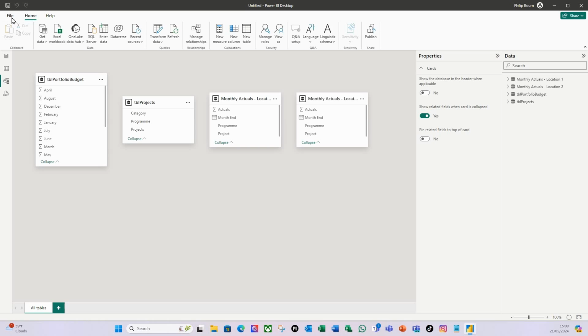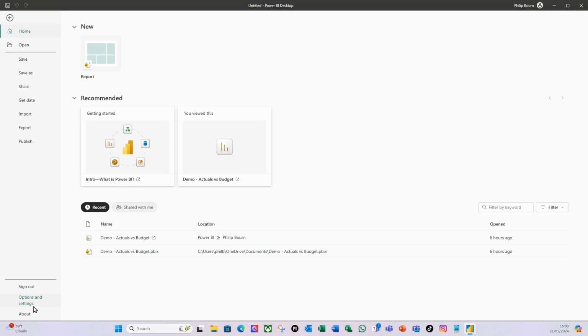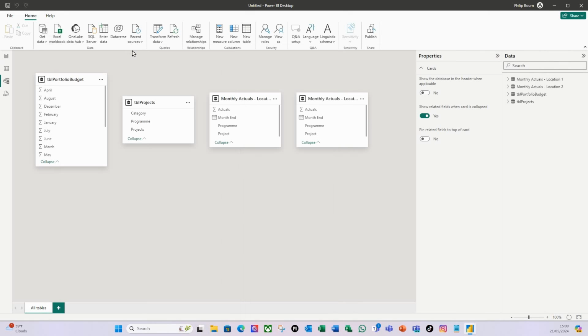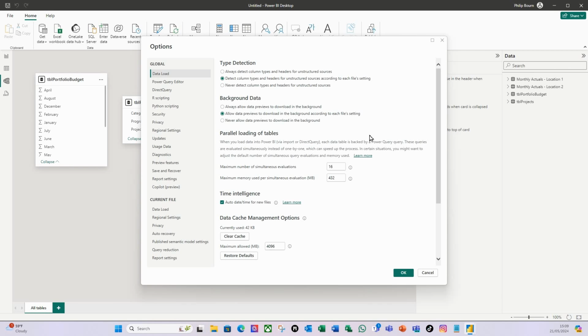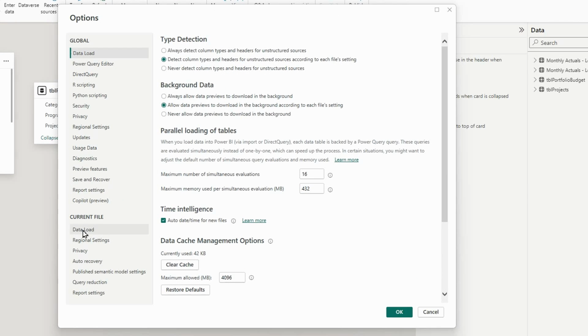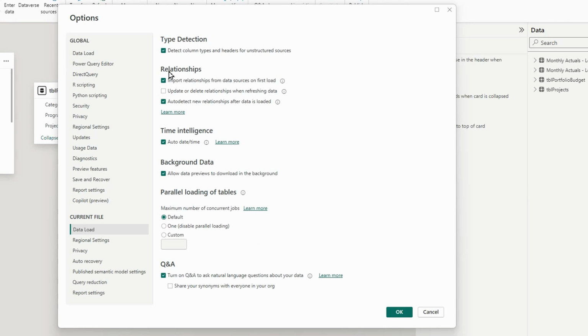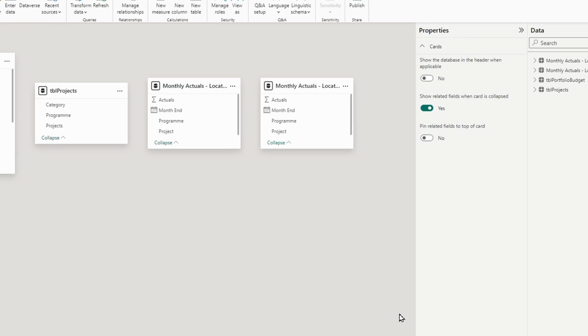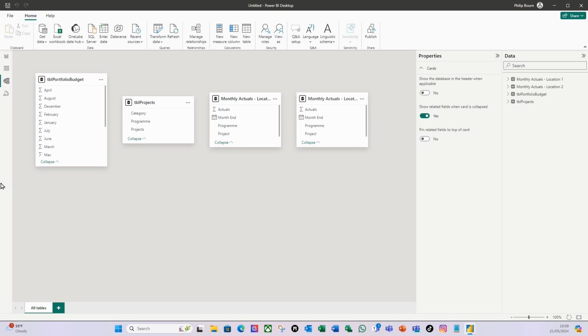So I'm going to go to File, Options and Settings, Options, and here on the current file, data load, here on relationships, I'm just going to make sure that the update or delete relationships when refreshing data is unticked, and also the auto detect new relationships after data is loaded. I'm going to untick that and click OK, and that should solve that problem going forwards.